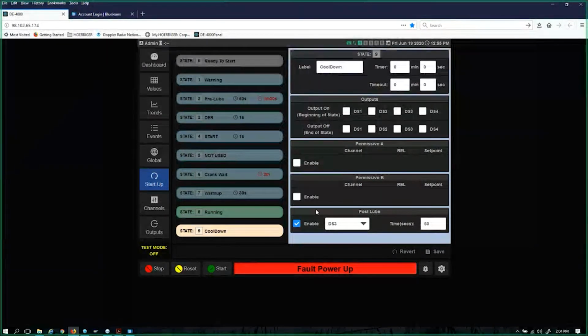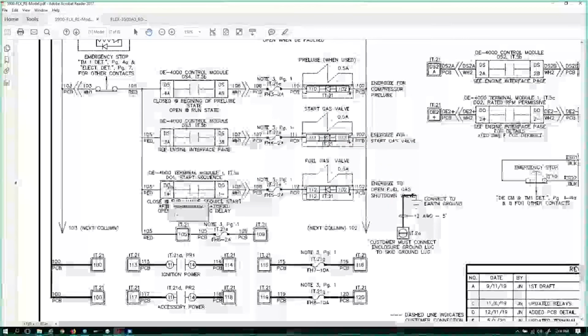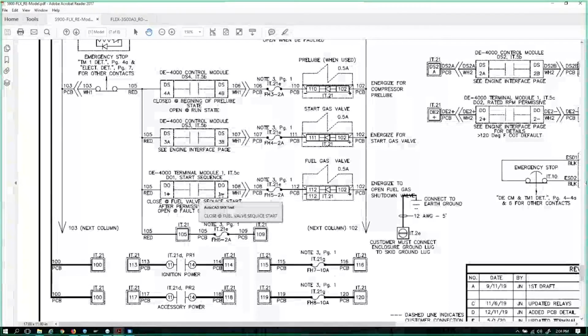Okay, so let's look back at our drawing real quick. And we can see that we're using digital output, so not a DS output, but a digital output to control a fuel valve. In this case, like I said, this simulation, this fuel valve is a skid safety fuel valve. It's not the engine controlled fuel valve.